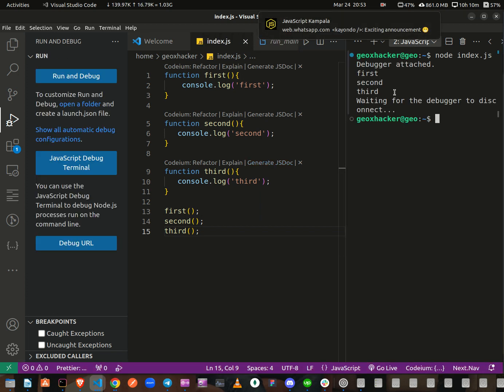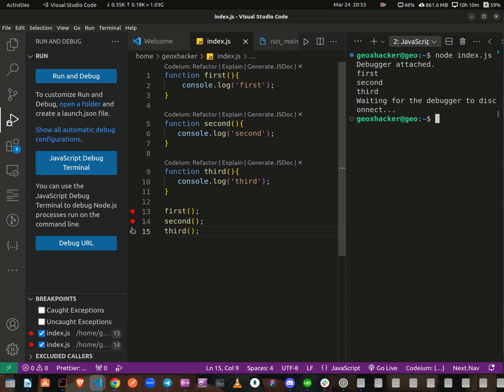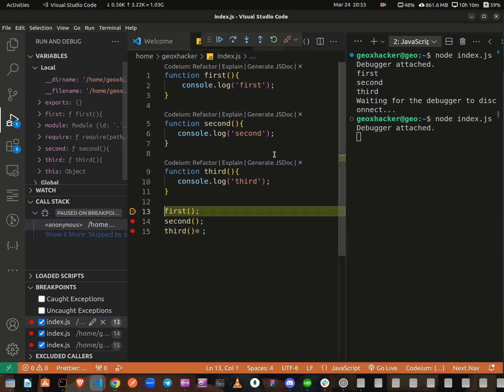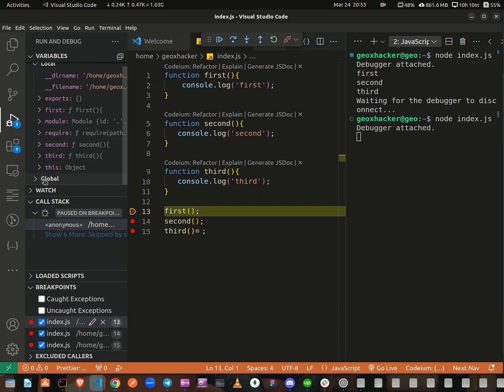So when I run the debugger, I have to add some breakpoints here. When I run this code, a global execution context is going to be created, as you can see, and the function references are also created. Here we have the first function, the second function, the third function, and down here we have the call stack.